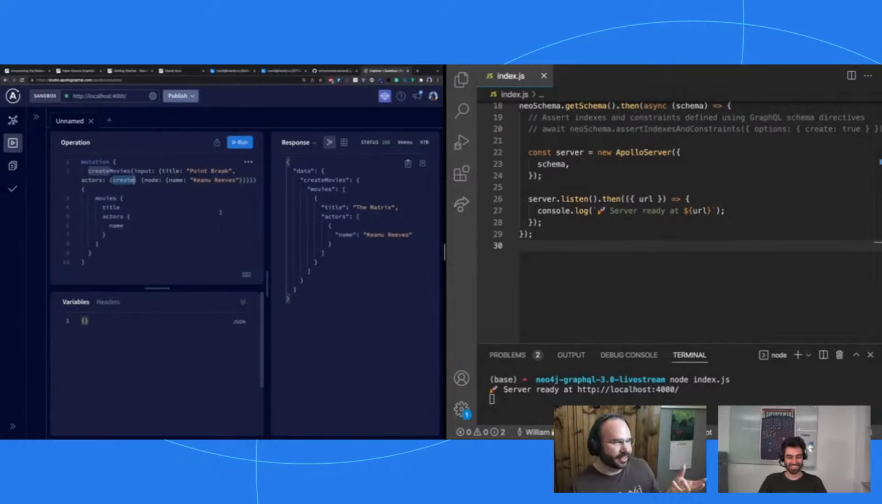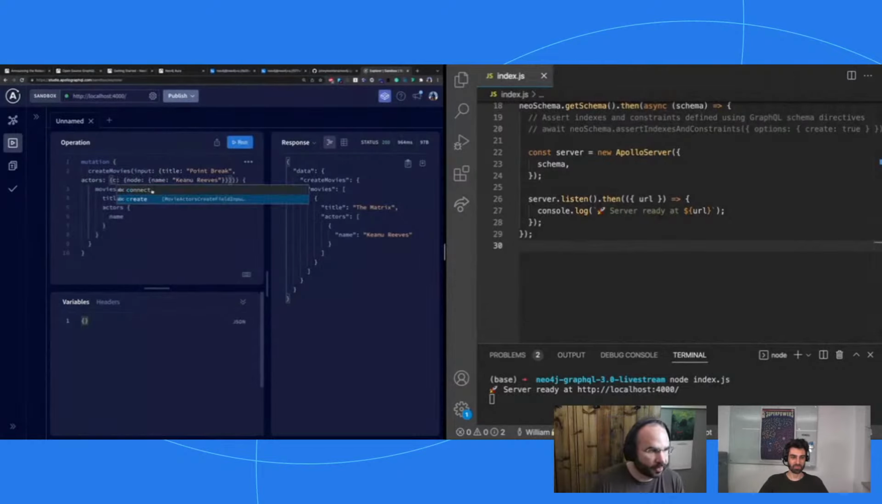So I changed the title there to Point Break, but if I run this now, I'm gonna create a duplicate Keanu Reeves node, because I'm saying for the actors connected to Point Break, this is going to be a create node operation. But I don't want to do that because I don't want to create a duplicate. I know it exists, so let's do a connect where the node name is Keanu, and then I think I need just another curly brace there and a curly brace here.